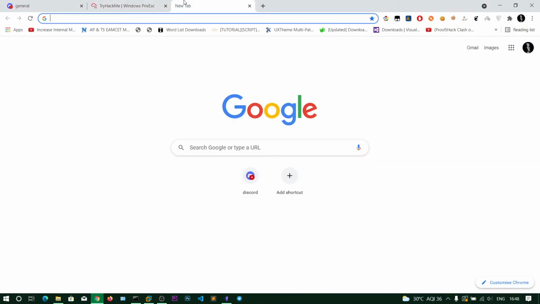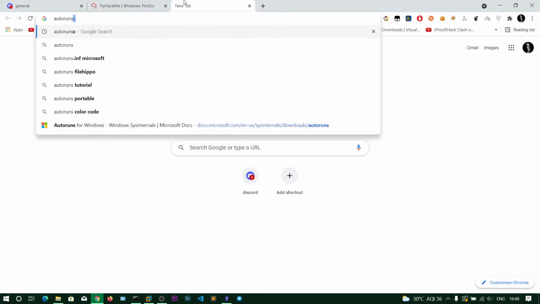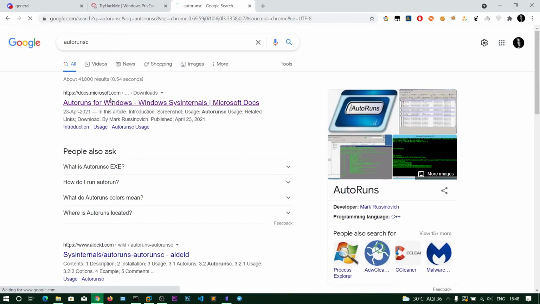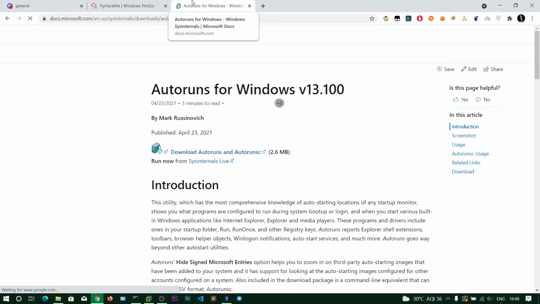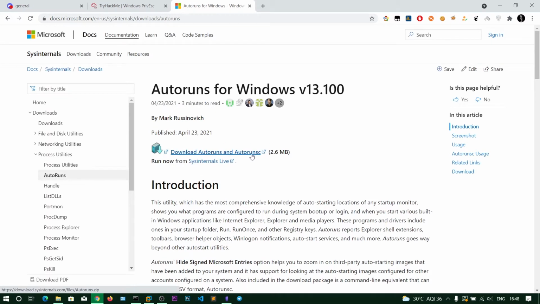I will also show you one tool called Autoruns from Sysinternals. Autoruns is the tool name. It also has a command line version, that is autorunsc. You can also test the Autoruns tool, but autorunsc is the command line. Since that is useful for us when we normally get a reverse shell, that's why autorunsc is useful.